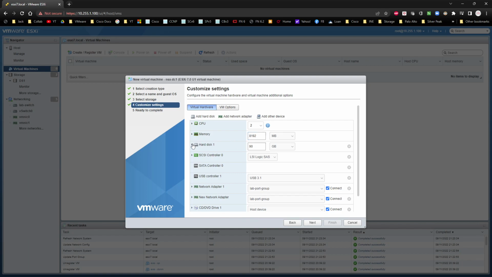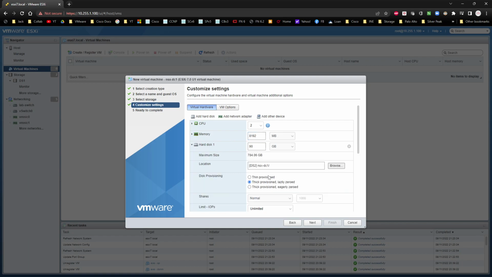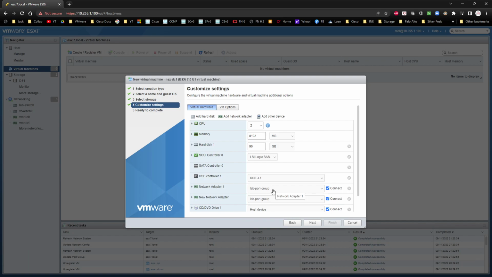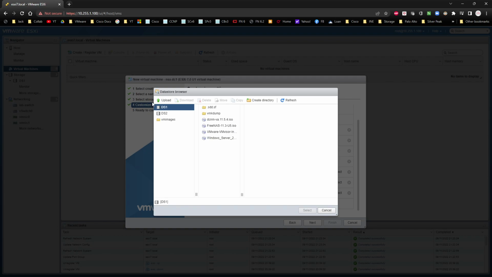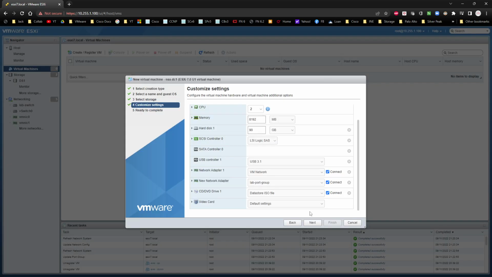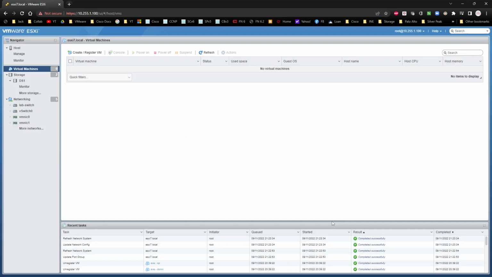The hard disk is going to be 90 gigs, but I'm going to thin provision it, so it only uses what you need. Network adapter 1 is going to be in VM network. Network adapter 2 is going to be in lab port group. Then for the CD/DVD drive, I'm going to say datastore ISO file, and on DS1 you can grab it from there. I don't know if I uploaded it to DS2. I did not. So DS1, I'm going to say Windows Server 2016. I'm going to select that, click on Next and then Finish.